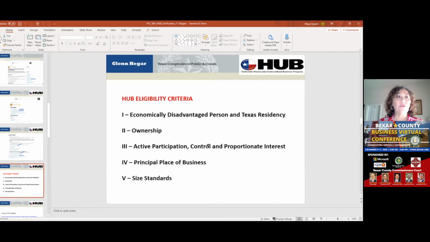We look at the ownership. The owner applicant, who is the 51% owner, or should be at least 51% owner, is the person that will be considered the owner applicant of the Hub certification. We want to make sure that the owner is in each of the ethnic categories we listed before. And we want to make sure that the owner is in complete control and active participation of that business on a day-to-day basis.